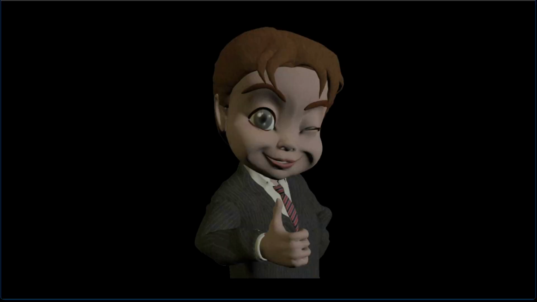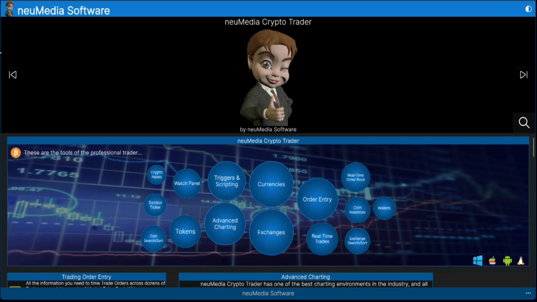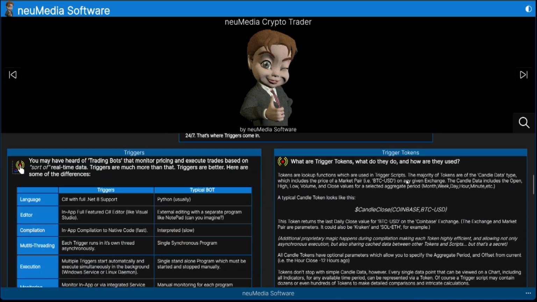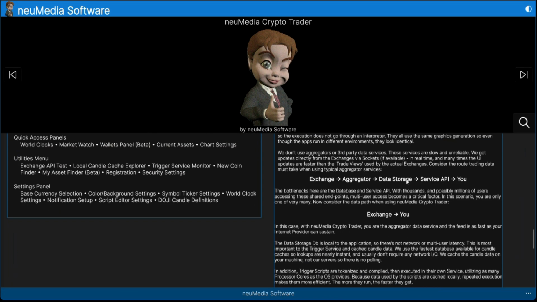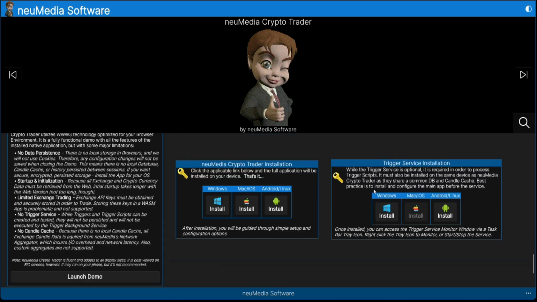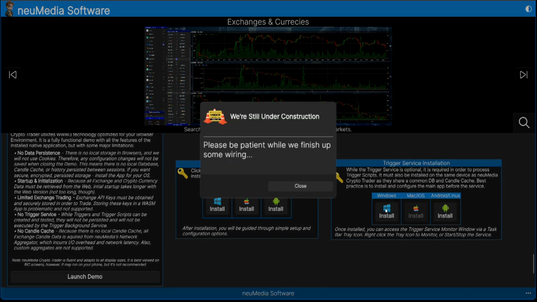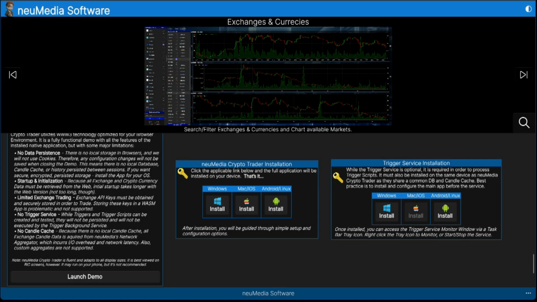Both the neuMedia Crypto Trader application and the Trigger Background service can be installed using the links on the neuMedia software website. This is the only location where these applications should be installed from. The website is secure and always updated to reflect the latest versions of the software.